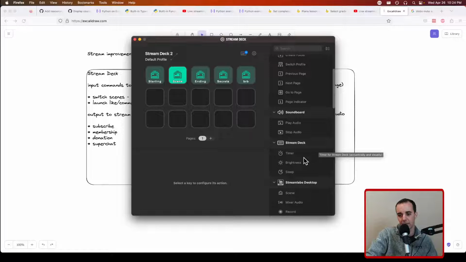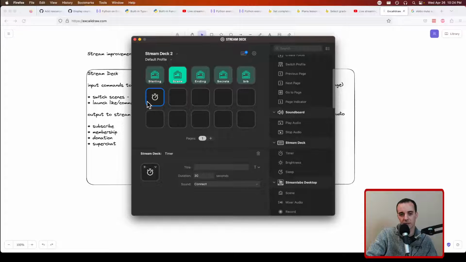A timer. What does that mean? Timer for Stream Deck. Let's see. Drag it on there. See what it does. Connect. What? Let's call it test. Let's give it 5 seconds. It's going to play a sound. Oh, you know what it might be? I actually don't even use sound when I do this stuff. Let's see if I hear a sound after this. So I'm going to press the button. Oh, I see a timer down there.